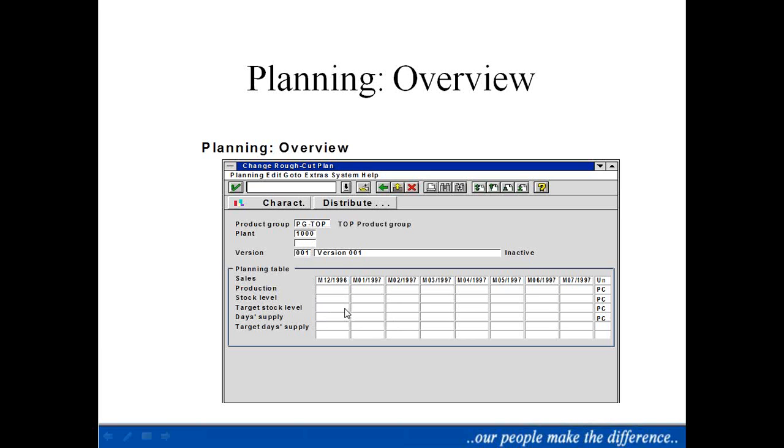Target stock level means I want to keep some stock level here. Suppose, for example, I want to keep a stock of 10,000 pieces. My production plan will become 110,000 rather than 100,000. Even though the sales plan is equal to 100,000, because I want to maintain a stock level of 10,000 pieces, my production plan will become 110,000.